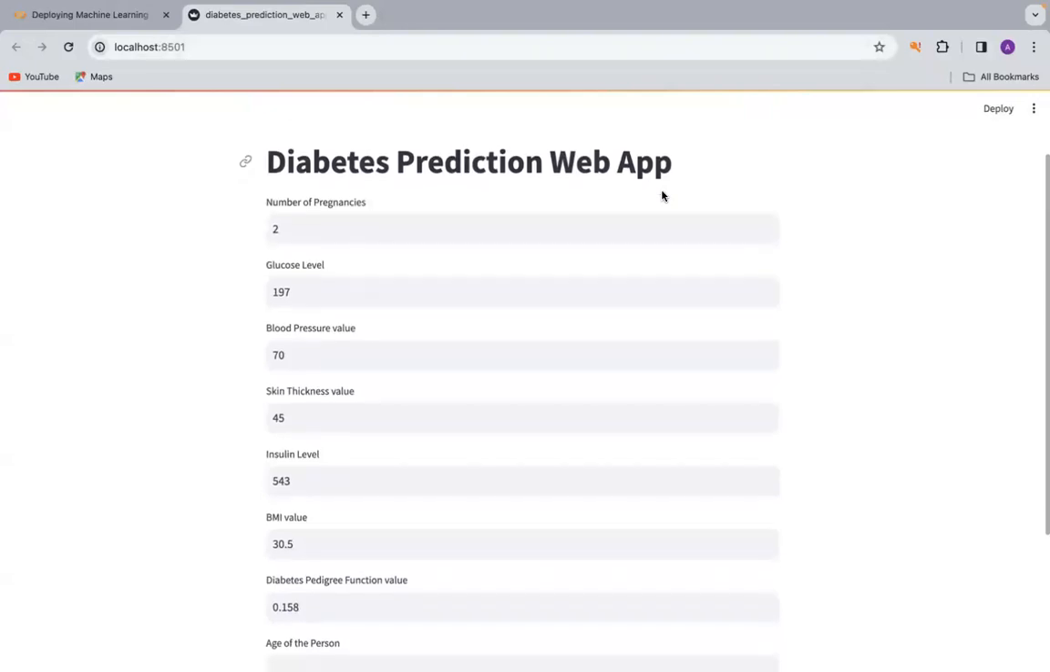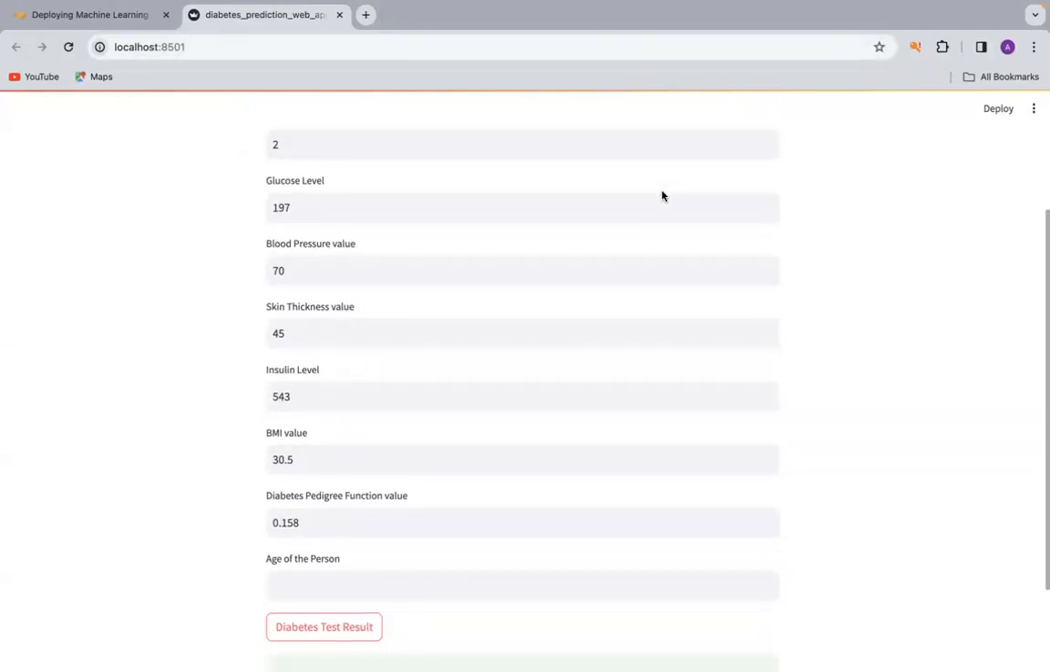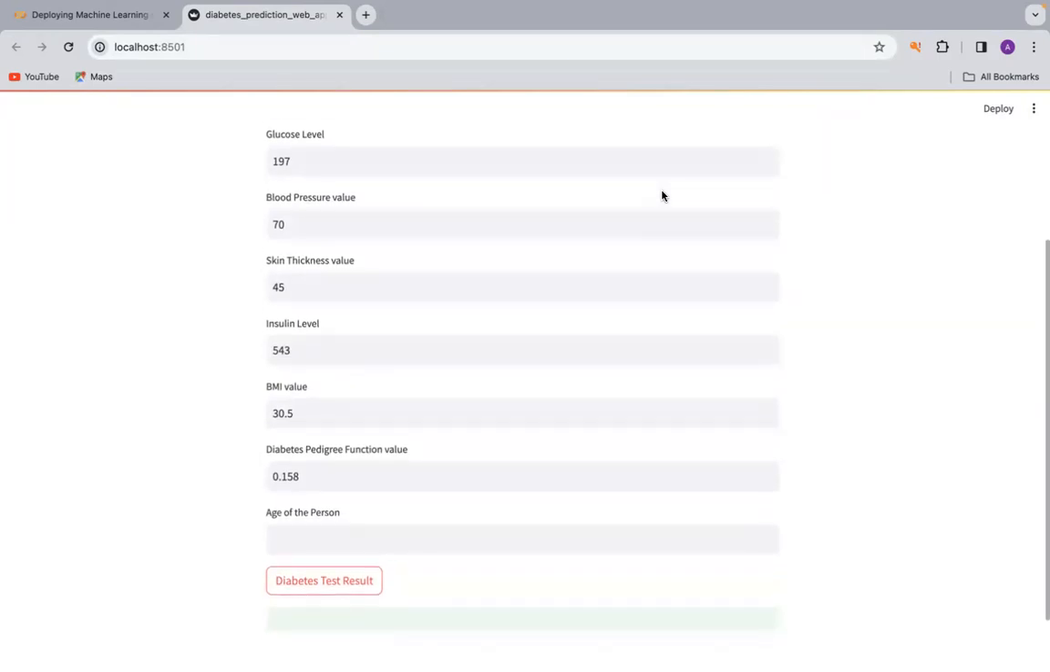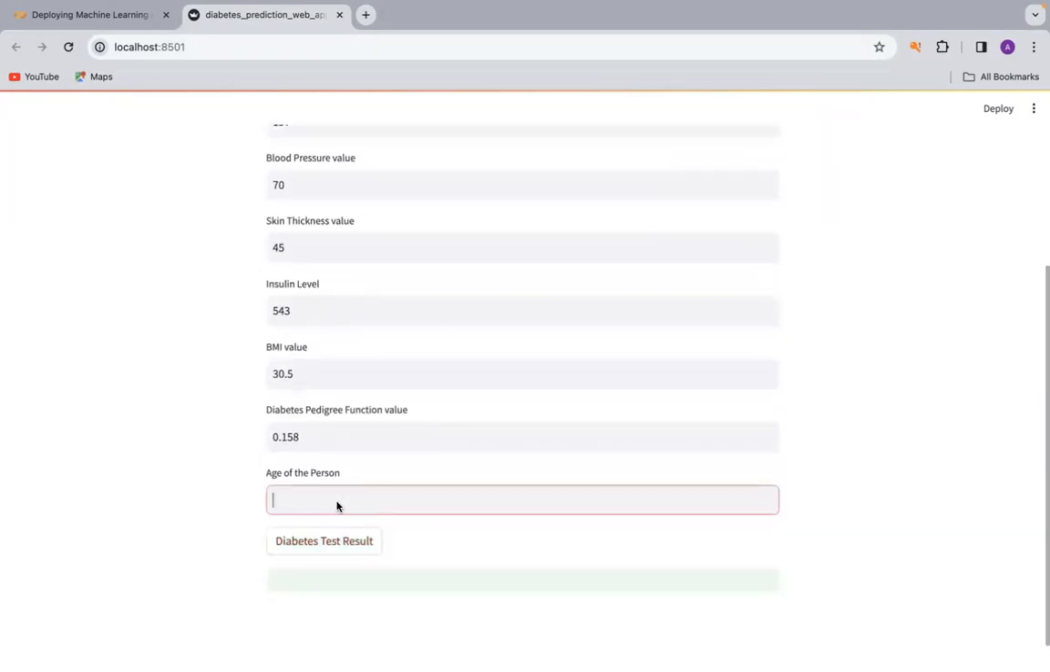I entered some random values. The person's medical information is used to predict whether the person is diabetic or not. I'm entering his age. Now, checking the result, the person is diabetic. So this is the result I executed. Thank you.